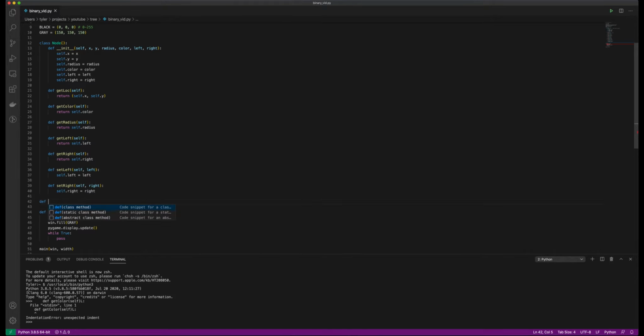So the first thing we're going to do is have a method called create nodes, and it's going to be passed the width as well as the number of levels in our tree that we're going to have. Then we're going to initialize an empty array and then calculate how many nodes are going to be on the bottom level.